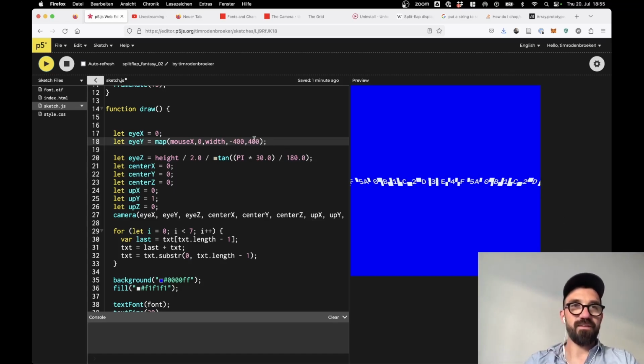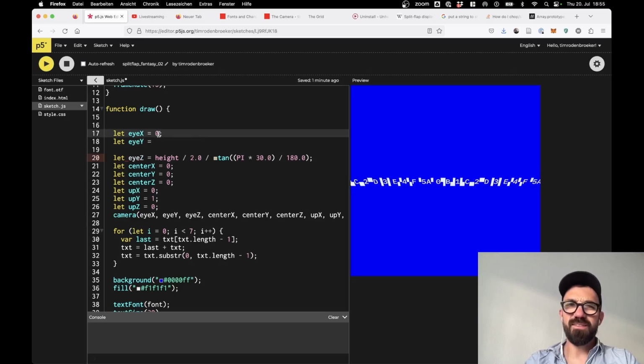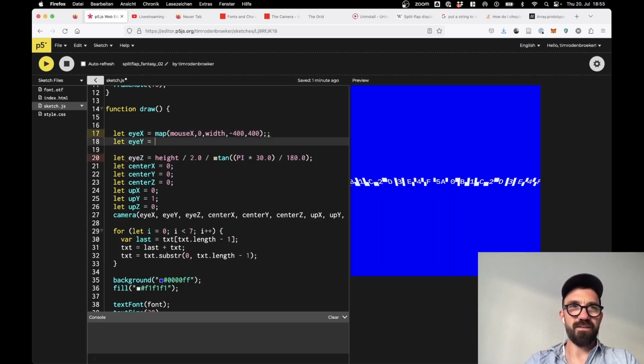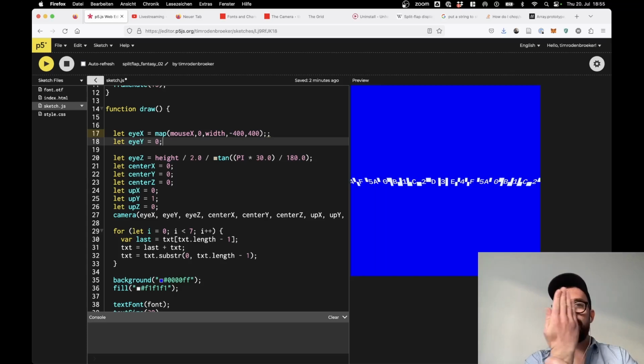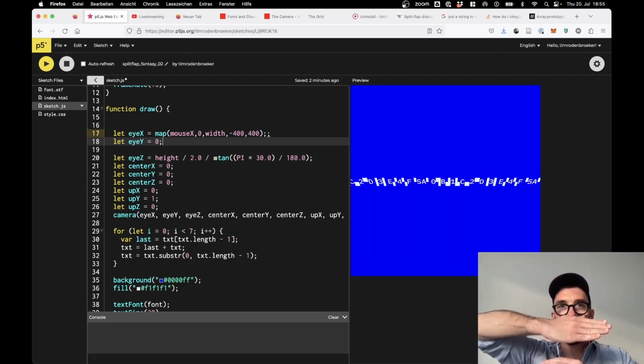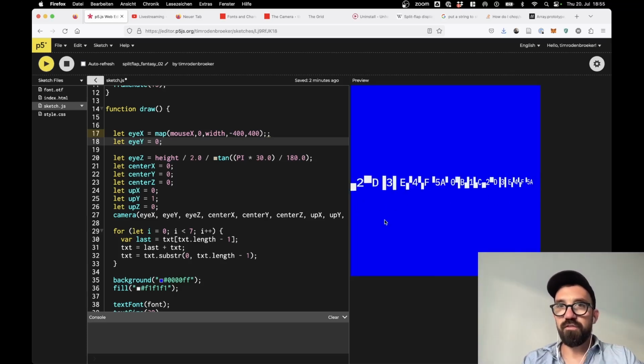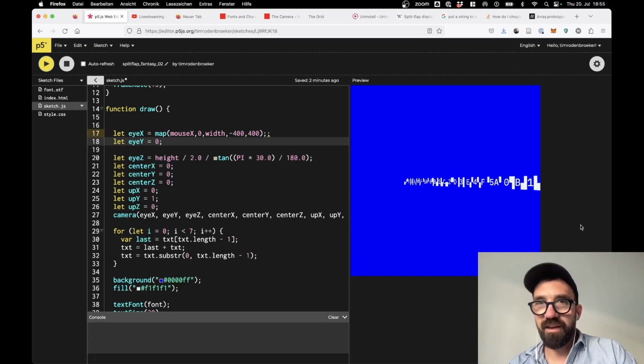Wait, that doesn't make any sense. Again, let's take the code. We have to rotate it on the x-axis. Why does that happen? I don't get this. Because the y-axis is this one here. This is the y-axis, and this is the x-axis. Strange, but it works. It doesn't look spectacular yet, but wait for it.